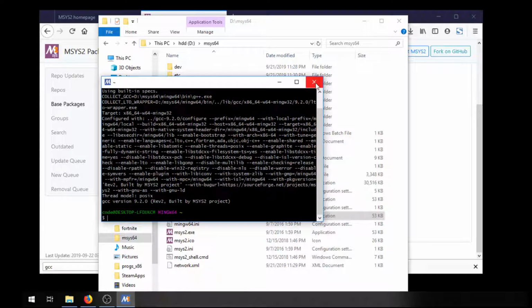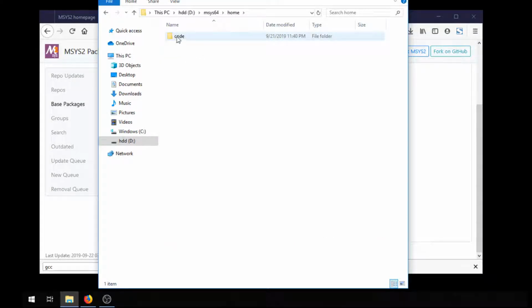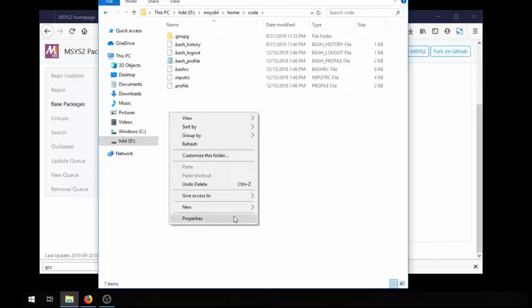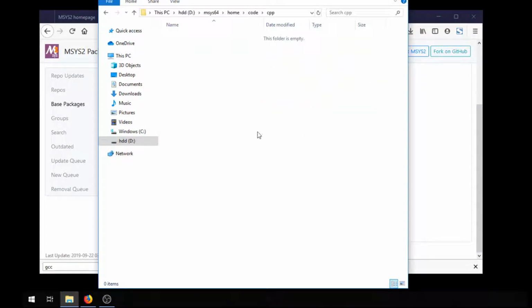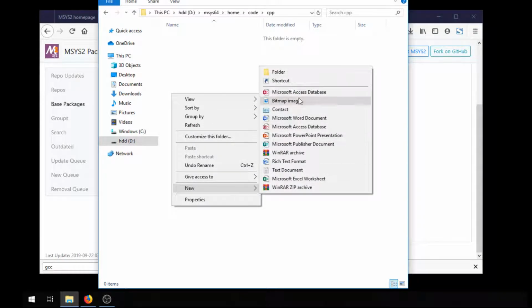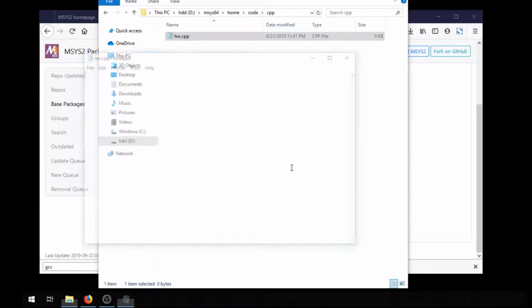So why don't we try this out and actually try and do our usual Hello World compilation? Notice that MSYS creates for us a home folder, and the account on Windows 10 that I'm using at the moment is cool code. So your account username should be appearing here. So let's go into that and create a new folder, cpp, for our C++ source files. And we will go ahead and write the usual hello world code and see if that will compile for us.